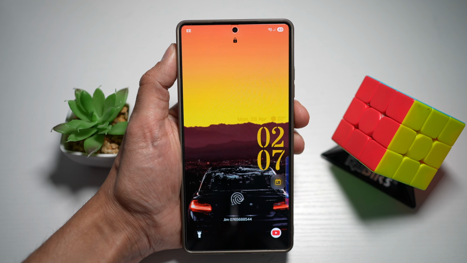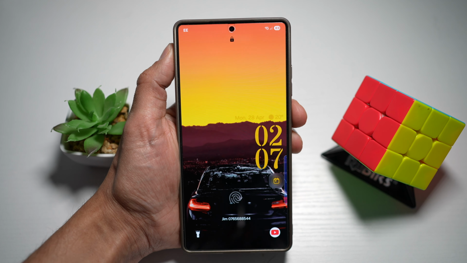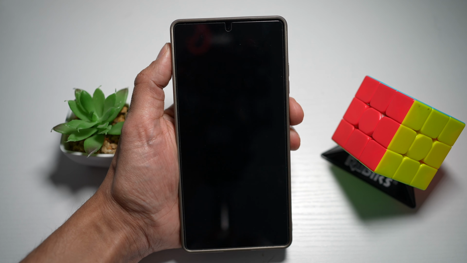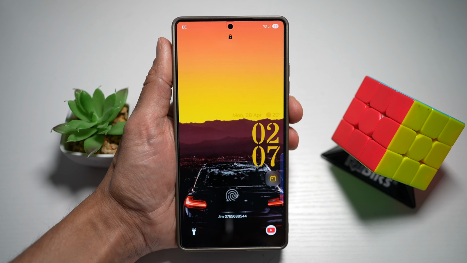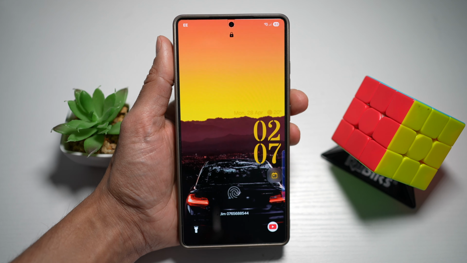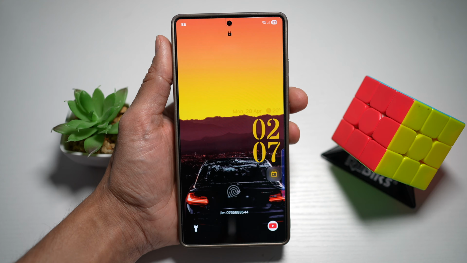So this basically refreshes your phone's look easily without spending the time on designing your wallpaper on your Samsung S25 Ultra. So there you go guys, that is how to use wallpaper suggestions on your Samsung S25 Ultra.